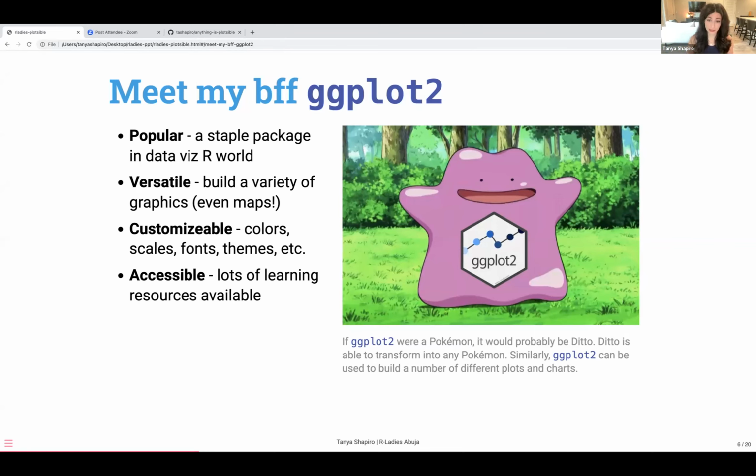Another thing that I really like about ggplot is it's highly customizable. Out of the gate, it might look a little lackluster, where it's black and gray and white, but with functions within that package, you can introduce colors, different typefaces and fonts, themes. It's truly endless, the amount of tweaking that you can do with plots. And the best part is it's really accessible because it's so popular. There are a lot of different learning materials available online. A lot of people have created amazing blog posts and YouTube series on how to use ggplot.